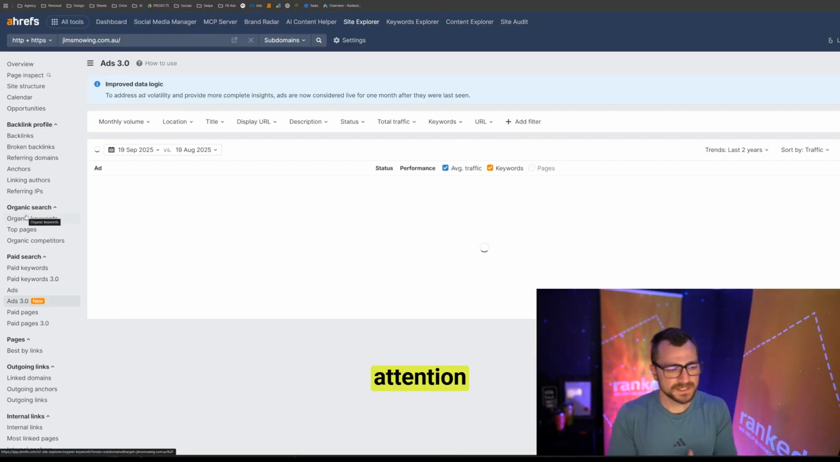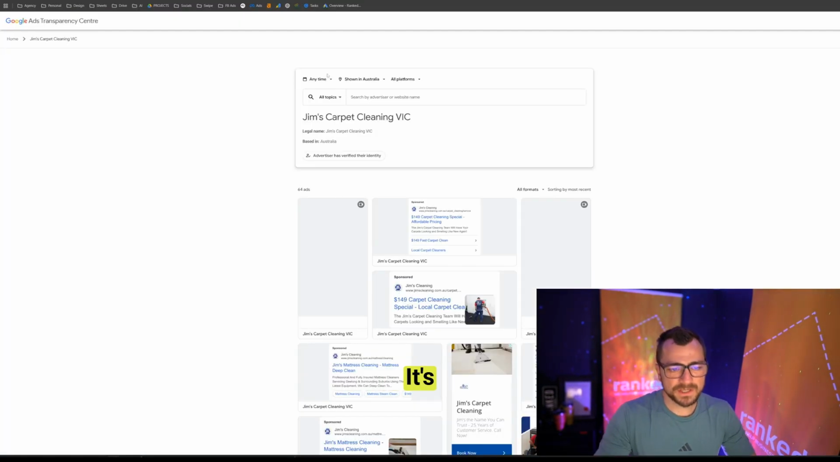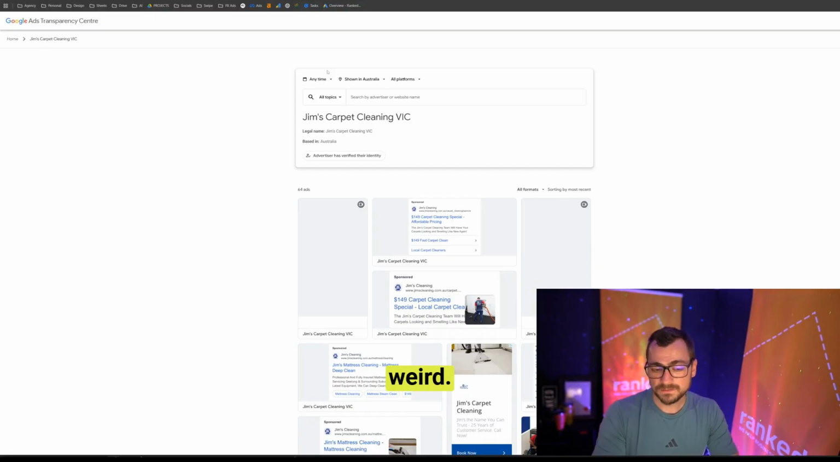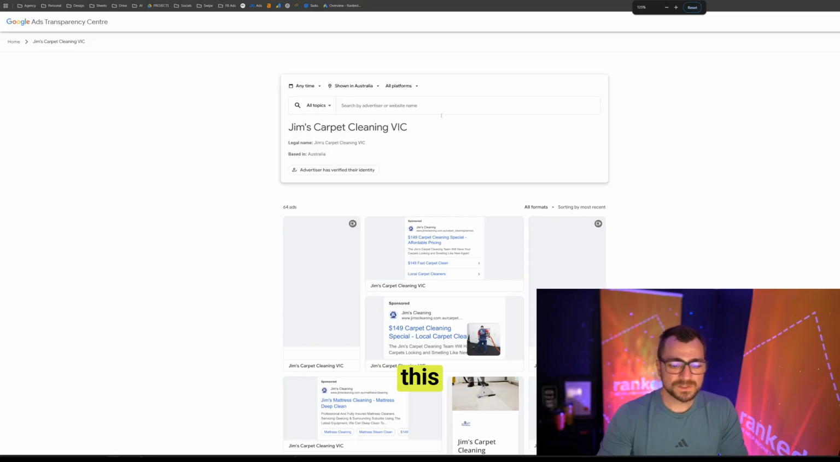You want to be paying attention to their ads. Now this is where there is another tool that I'll share. It's called Google Ads Transparency Center. And this basically doesn't work all the time. The bigger the brand, the more data they'll have. It's weird. A lot of the stuff that I search for, I can't find here. So I personally don't use this much.